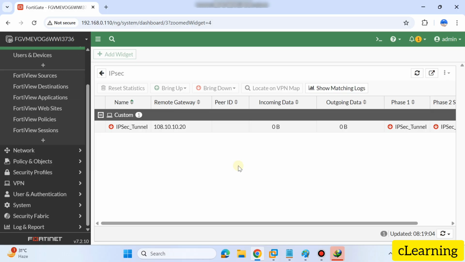So that's how you can create the IPsec tunnel between a FortiGate firewall and other vendor firewalls such as Cisco and Huawei.